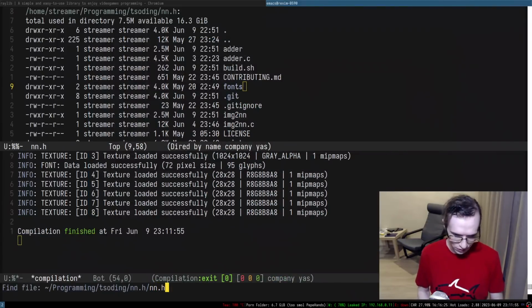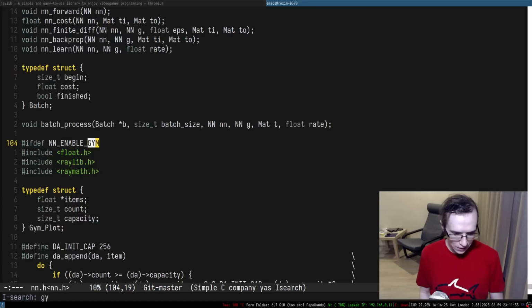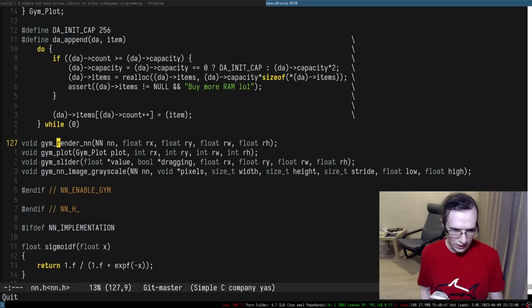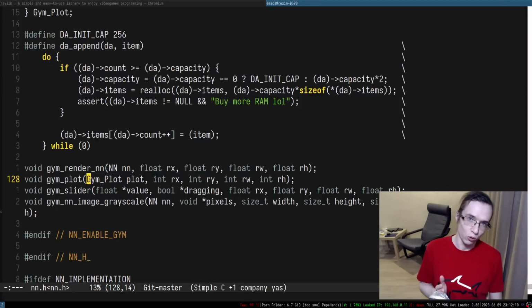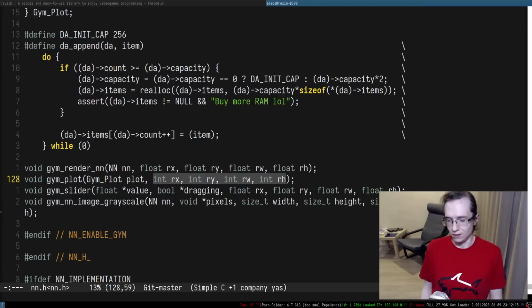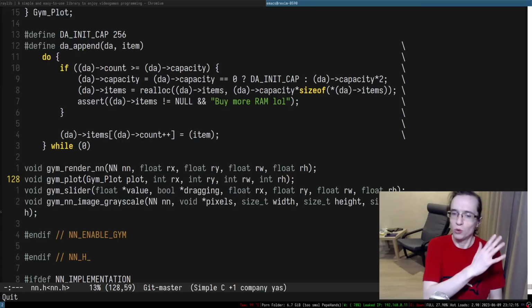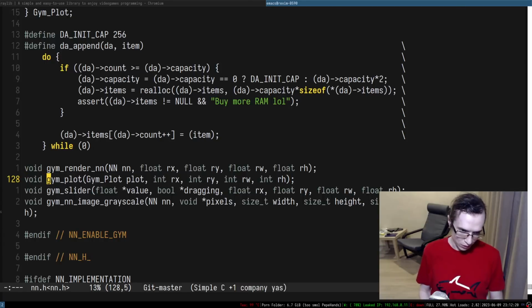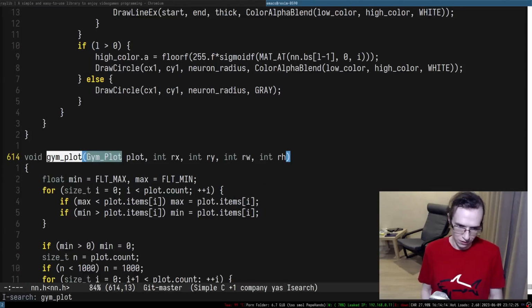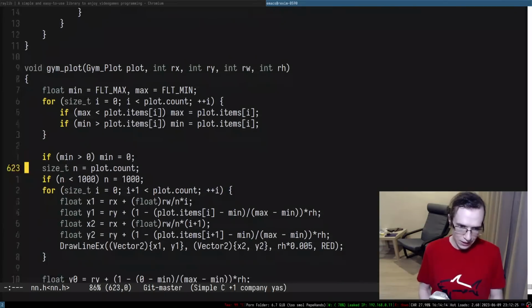So if we take a look at some of the widgets, I think they're located somewhere here. For instance, here's the plot, the thing that renders the plot. Right, a gym plot, it accepts the plot itself, which is an array of floats, an array of points that you need to plot. And as you can see, it accepts a rectangle, a struct of a rectangle, the left top corner and the width and height of the rectangle, and that's it. And its only goal is to render itself in that specific rectangle, right?